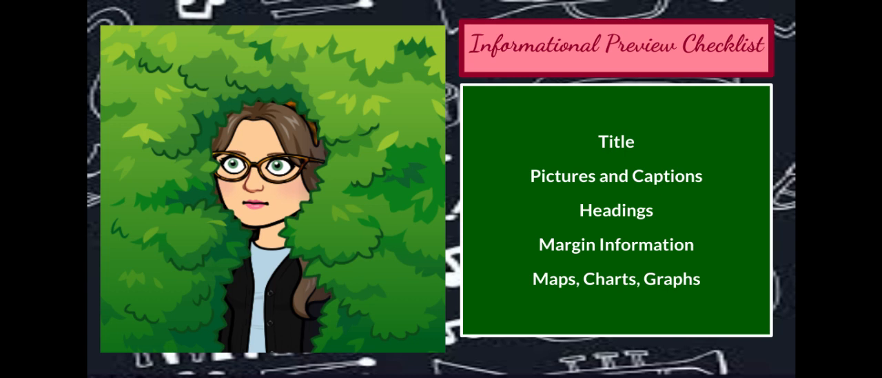Title. What clue does it provide about the passage? Pictures and captions. What additional information is added here? Headings. What topic will this text include? Margin information. What vocabulary is important to understand this text? Maps, charts, graphs. Are additional visuals present that will help me understand?